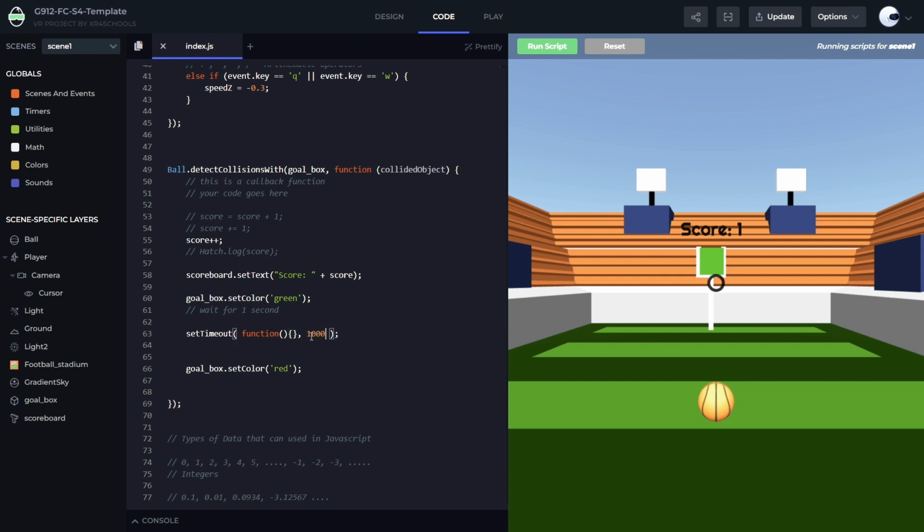So if I write 1000, it means that whatever is written inside the curly brackets will run after waiting for 1000 milliseconds. Your computer will run everything till here, and then wait for 1000 milliseconds and then run the code that's written inside the curly brackets of SetTimeout. So inside the curly brackets, I'll press enter here, and then I can select goal box dot set color to red. I can cut the line of code from here, and then paste it inside the SetTimeout function. Just click on Prettify to make the indenting proper.